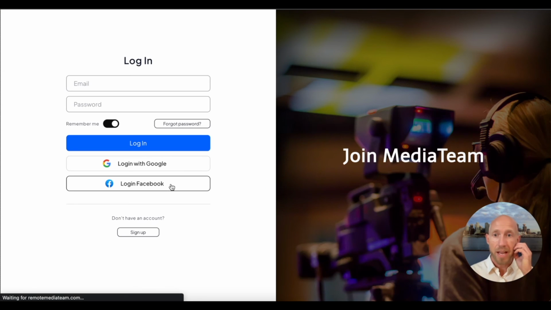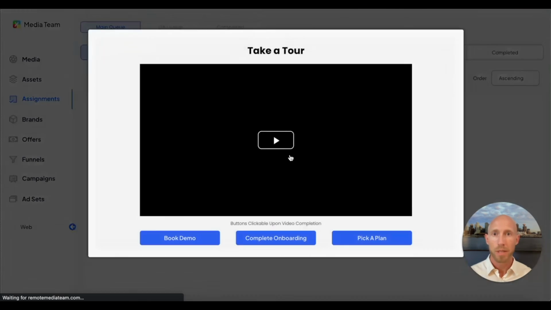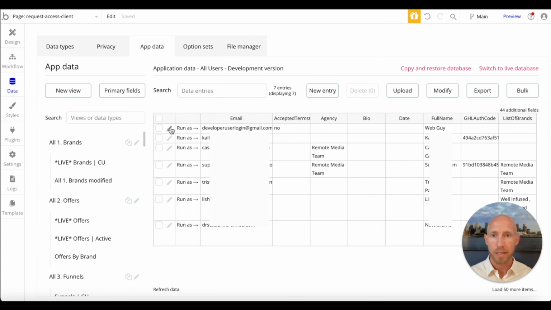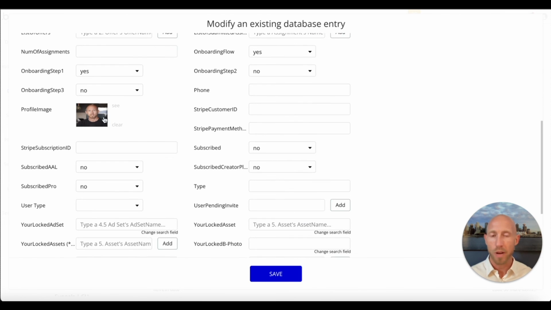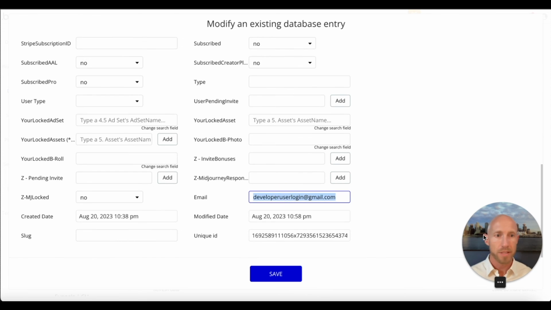So we can see that it has logged us in, and it's going to navigate us to a place where we'll take a tour of the app, kind of the home screen area. But let's go ahead and look in the database here. We can see our full name and also a profile image that was pulled in for this test account.